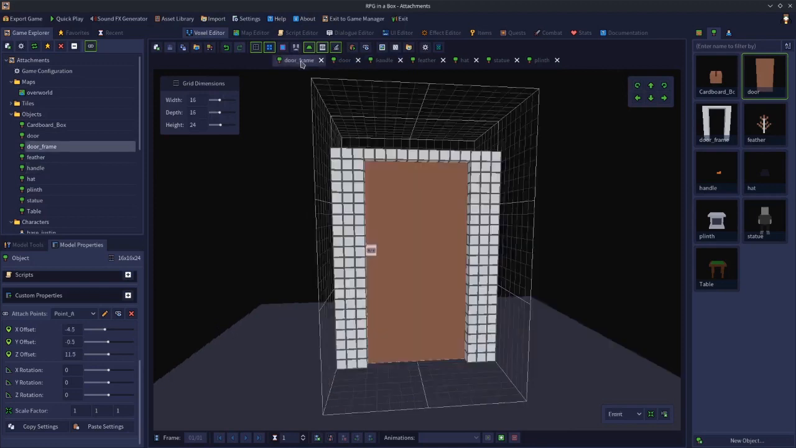We don't need to do the same with the door frame, because the door frame doesn't plug into anything. So it's only the attach points that plug that model into something else. Those are the ones that need to be at 0, 0, 0. Okay? So our frame is fine.